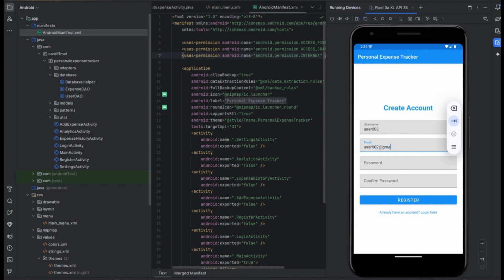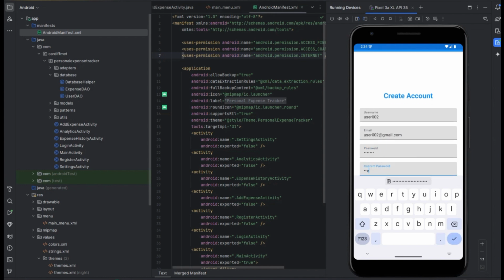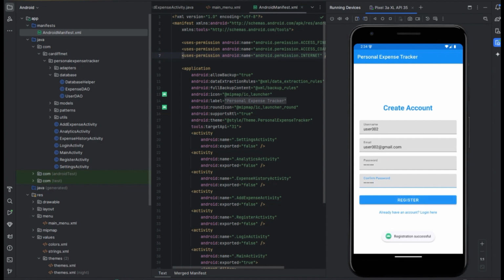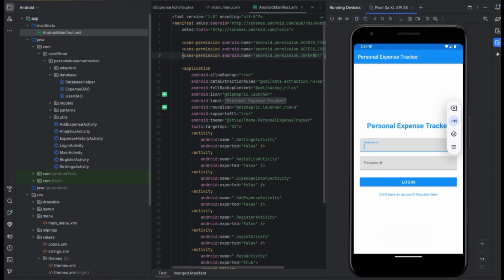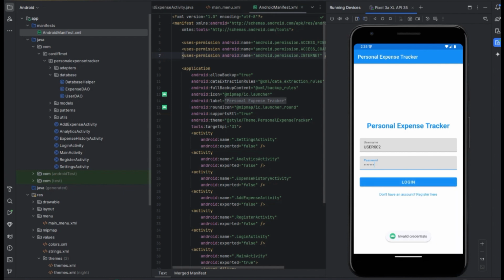Here I'm putting in some details like username, email ID, password, and confirmation of password to create a new account as a new user, because I'm not registered right now. After registration, go back to the login page, then put in these details, username and the same password, and click on the login button here.